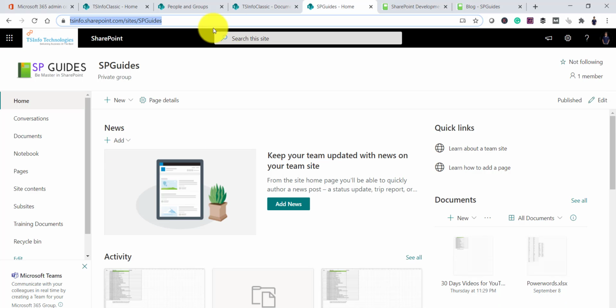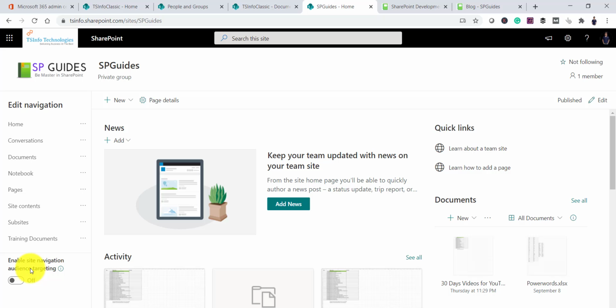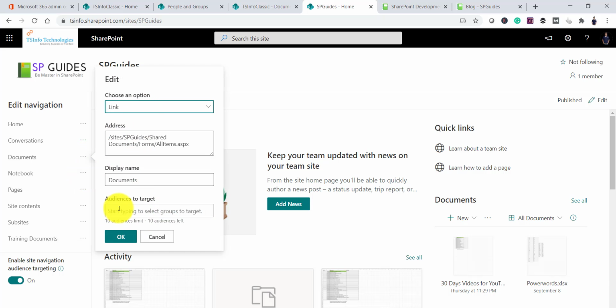Now go back, and this is my login. Here is how we can do audience targeting: click on edit in the left navigation. You will not get these options in the settings page. Once you click on edit, the last option is enable site navigation audience targeting. First of all, turn it on. The next thing we'll do, for example, is for this document link we want to do the audience targeting. So click on the 3 dots, then click on edit, and the last option you will see is audience to target. Once you enable this option, you will get it here.